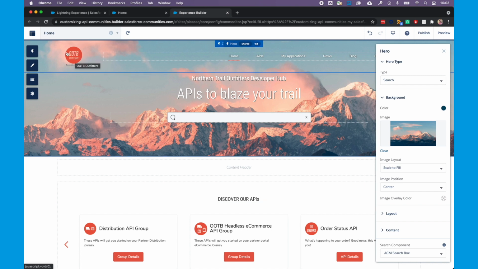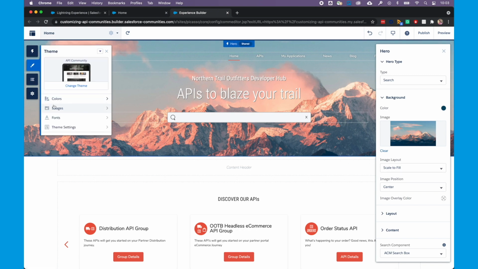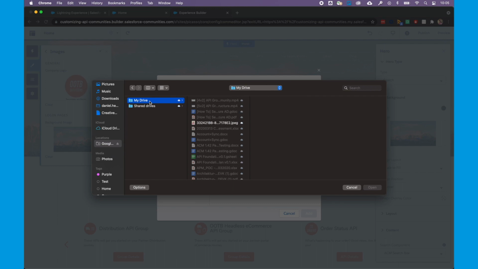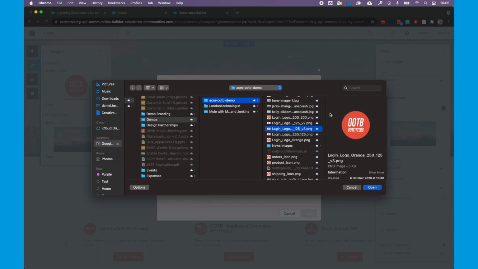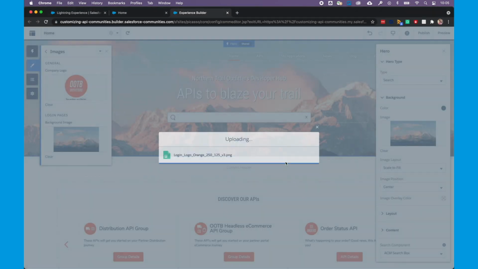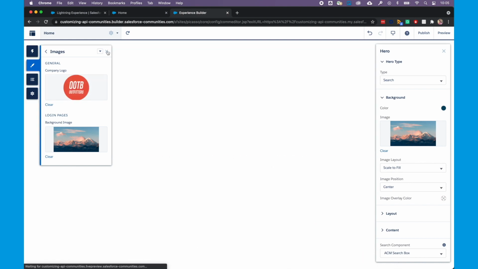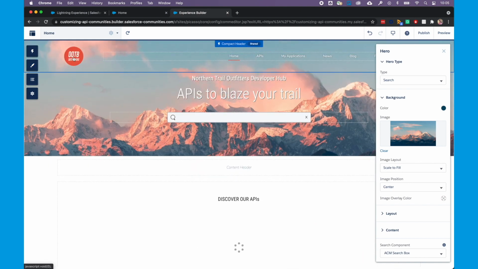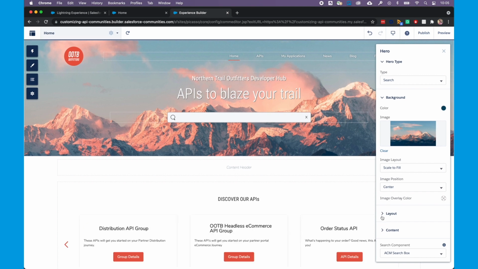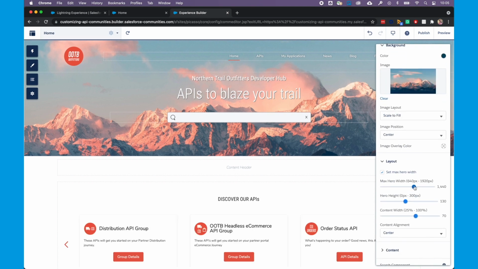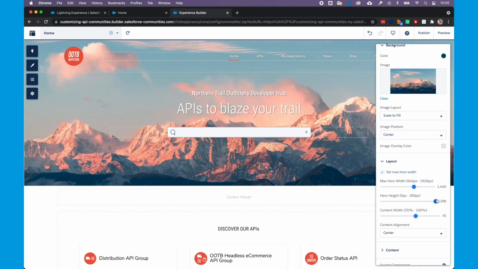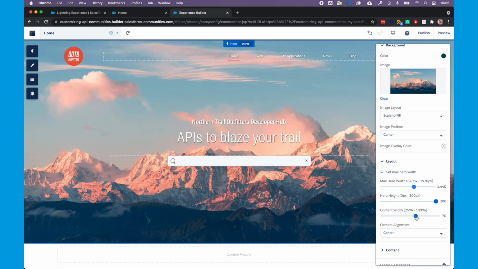Now I've noticed that the logo is actually probably not in line with what we want. We want to have the white background for that logo. So let's change that. So that's the logo I want. So there we go. More in line with what we would want. So now I can go to layout, for example. I can change the max hero width, or I can change the hero height. So I'm going to do that. And you can change the content width as well.